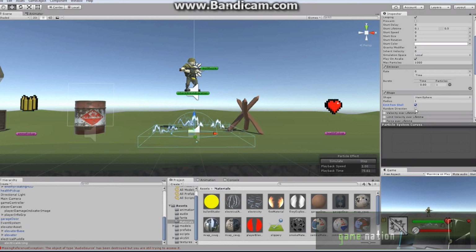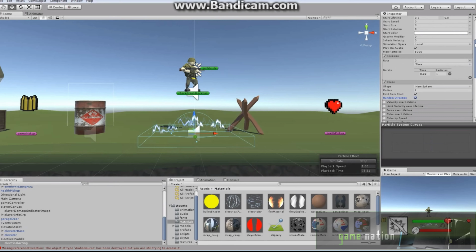So now it's only going to be coming from the shell. And if I have it go in a random direction, we're not really sure which direction it's going to actually go. So I'll use both of those for now. That's cool, just to see how it looks. The radius, let's make our radius a little bigger. It's all going to depend on you guys. You guys can go through and change this.